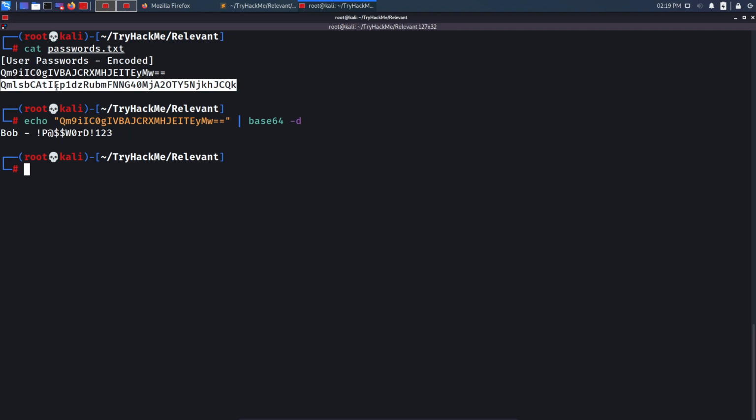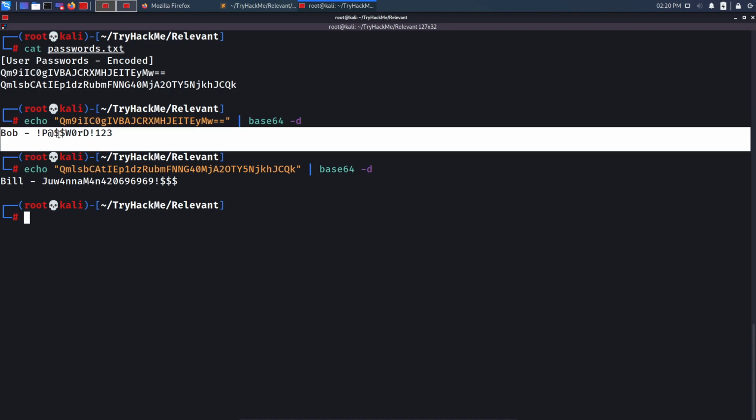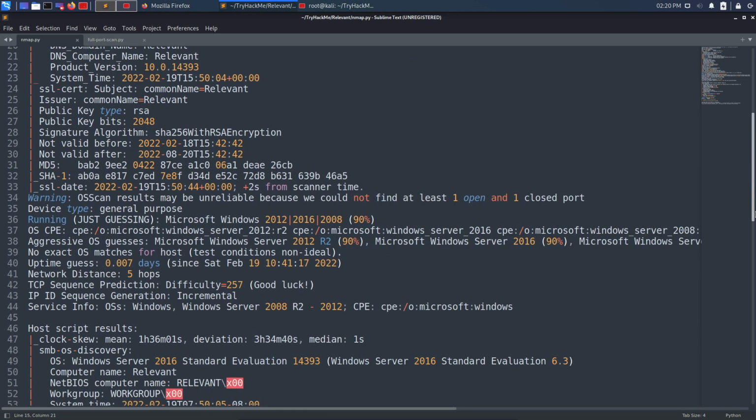Let's do the same thing with the other hash as well. So I will remove the previous hash, paste the new hash, hit enter, and I have one more user who has a very strange and strong password. So let's copy both of these into my note first of all.